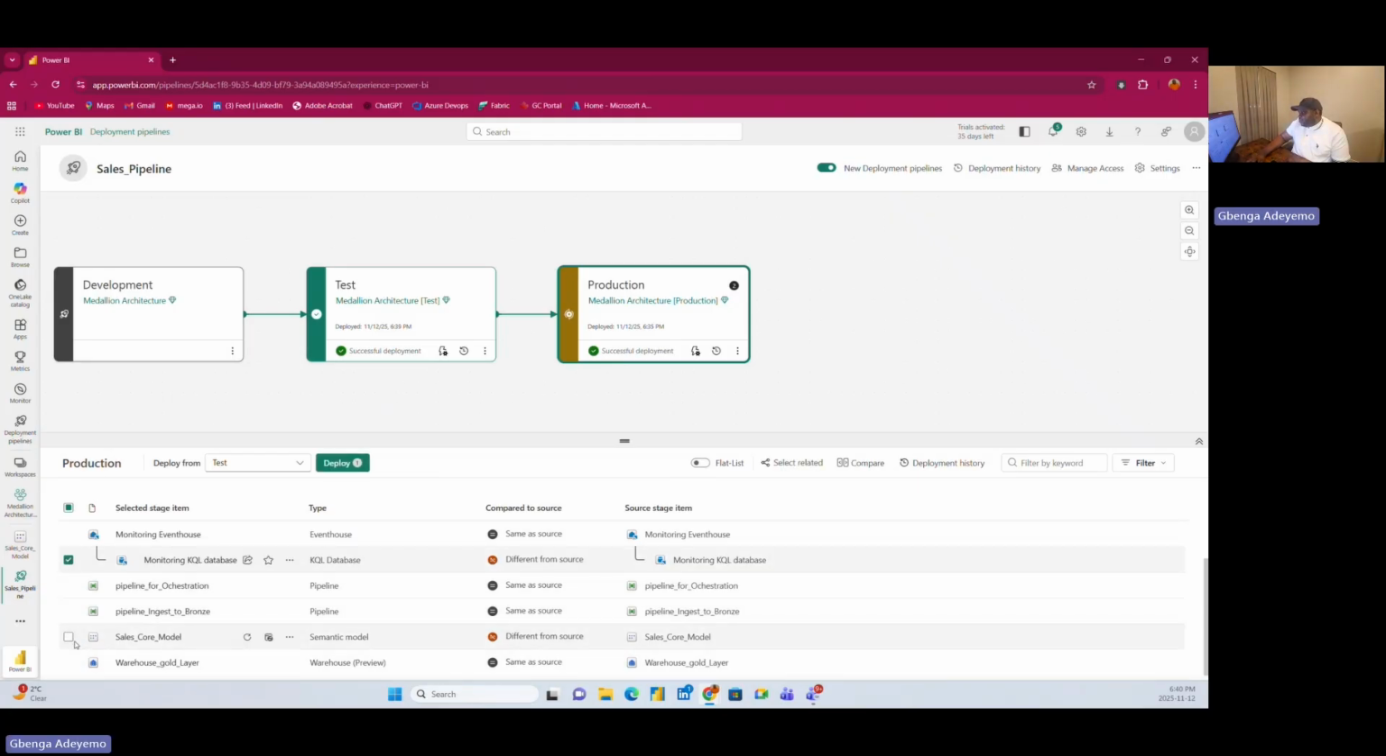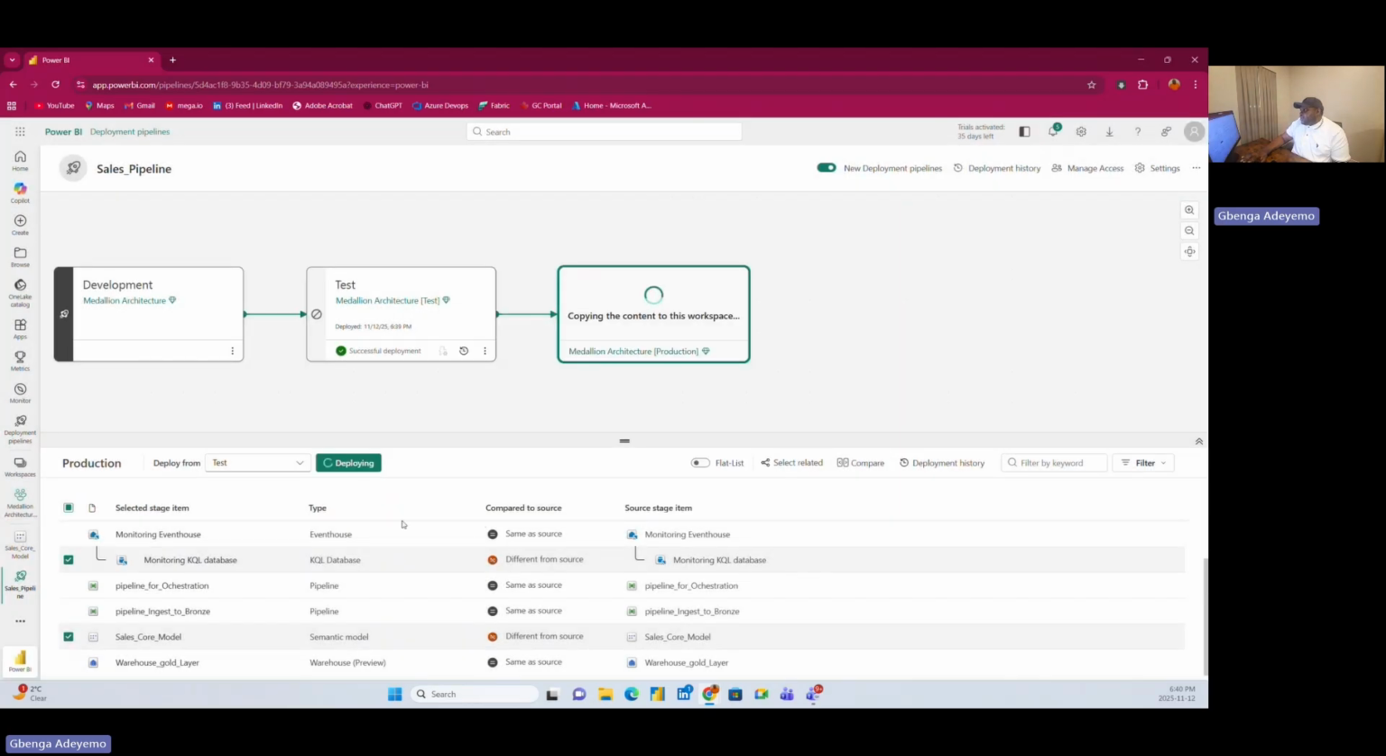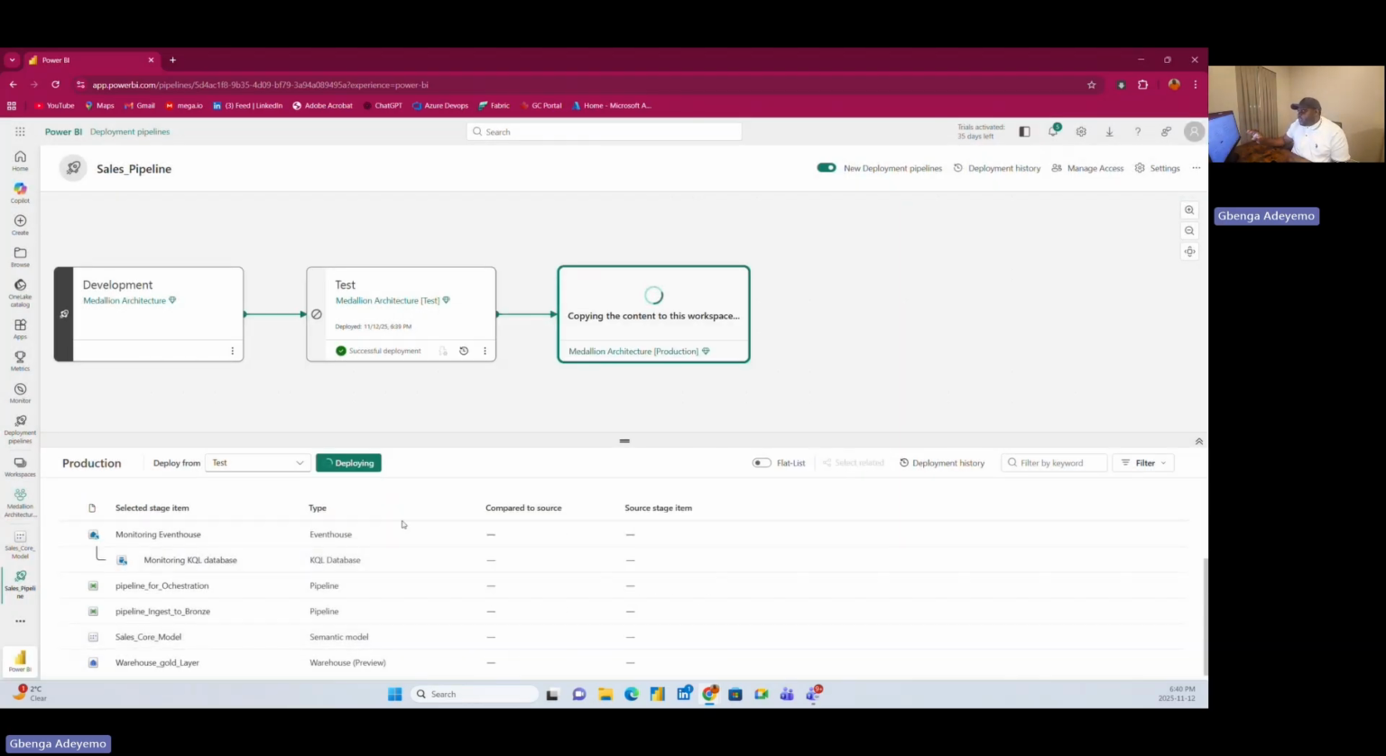I'm going to deploy these two items that have changes in them. And now the development, the test, and the production environments have the same content. There are no changes from the development side. So that's just a simple analogy, guys.